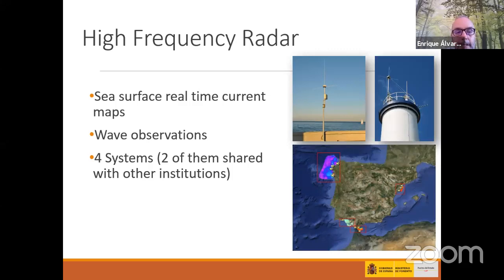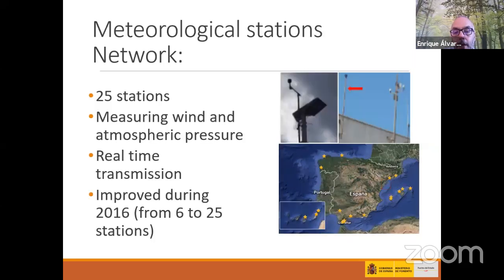And this is the last network I will talk about, the high frequency radar network. We have four systems, some of them in collaboration with other institutions, one in very close collaboration with Instituto Hidrográfico from Portugal. Our good friends from Hidrográfico de Portugal have some antennas, and they share with us a network in the Gulf of Cadiz.